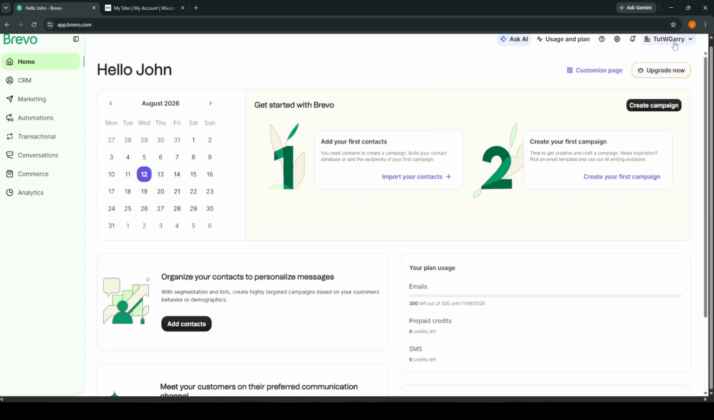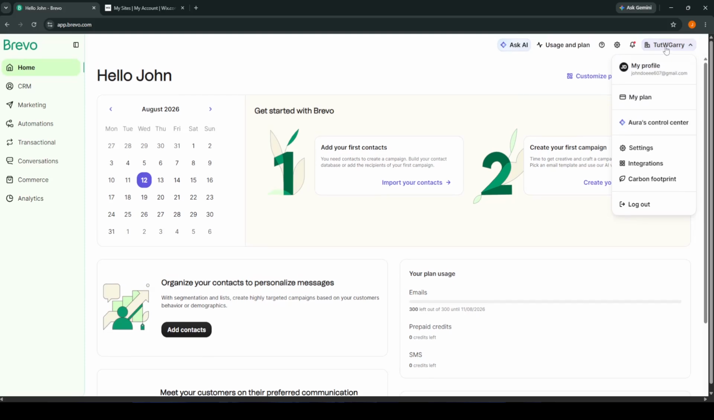First, click your profile name in the top right corner of Brevo. This is usually a drop-down menu, and it opens the account and settings options. When you click it, a menu should appear, showing different sections you can access. If you do not see a menu right away, try clicking again carefully, because this step is what gets you into the correct settings page.